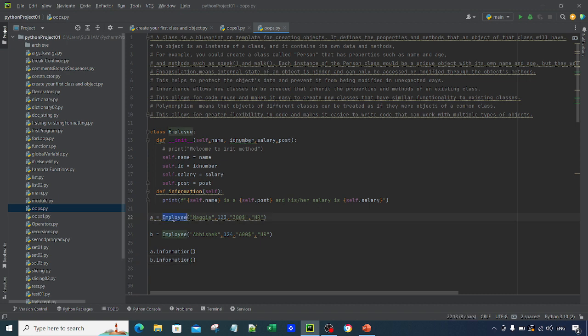Now when I am creating this object, I am passing in a few parameters to it, right? These are Maggie, 123, $300 and HR. The moment this object is called, it will go to the Employee class and give these parameters to the Employee class. The class will take these parameters over here, the name, ID number, salary and post, and then it is going to say that this is the name, this is the ID number, this is the salary and this is the post.